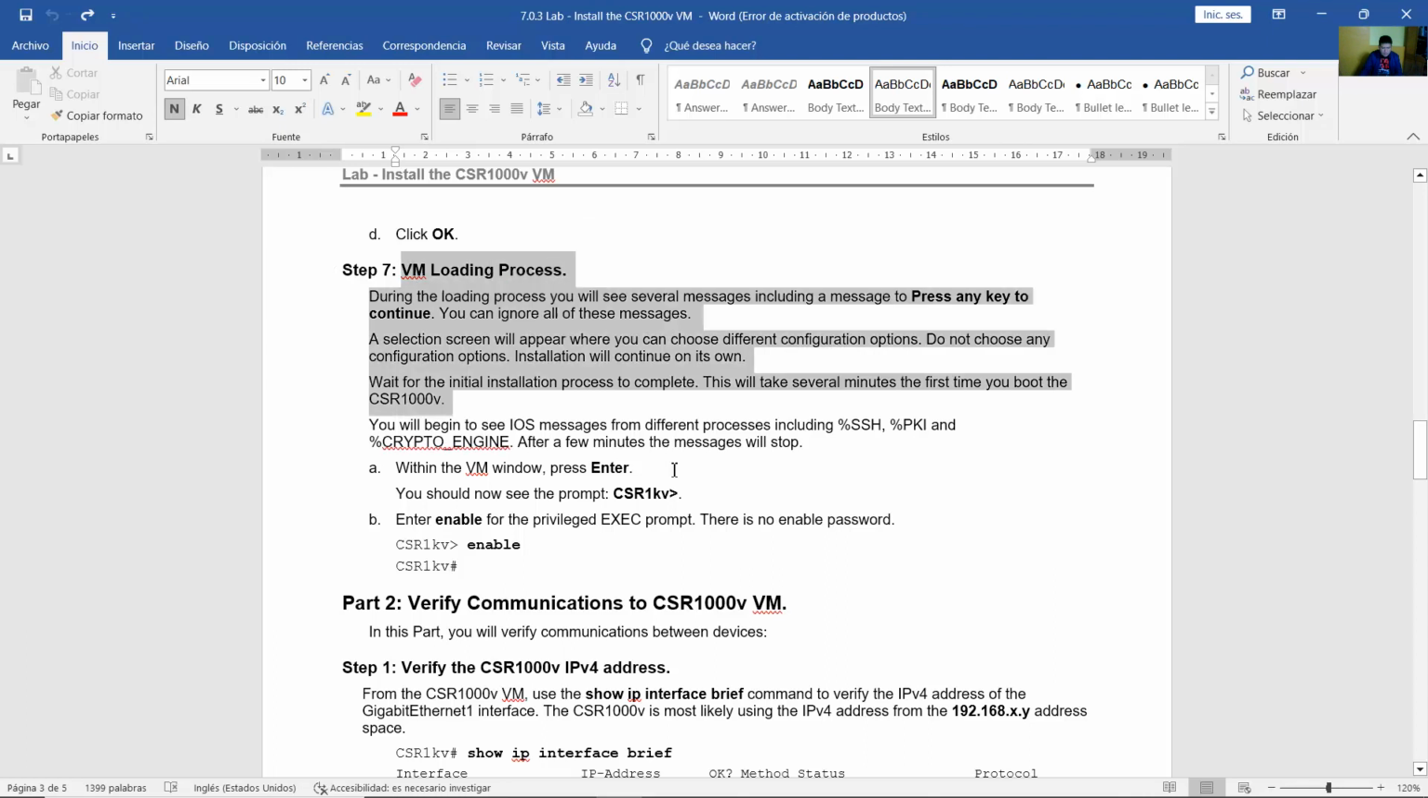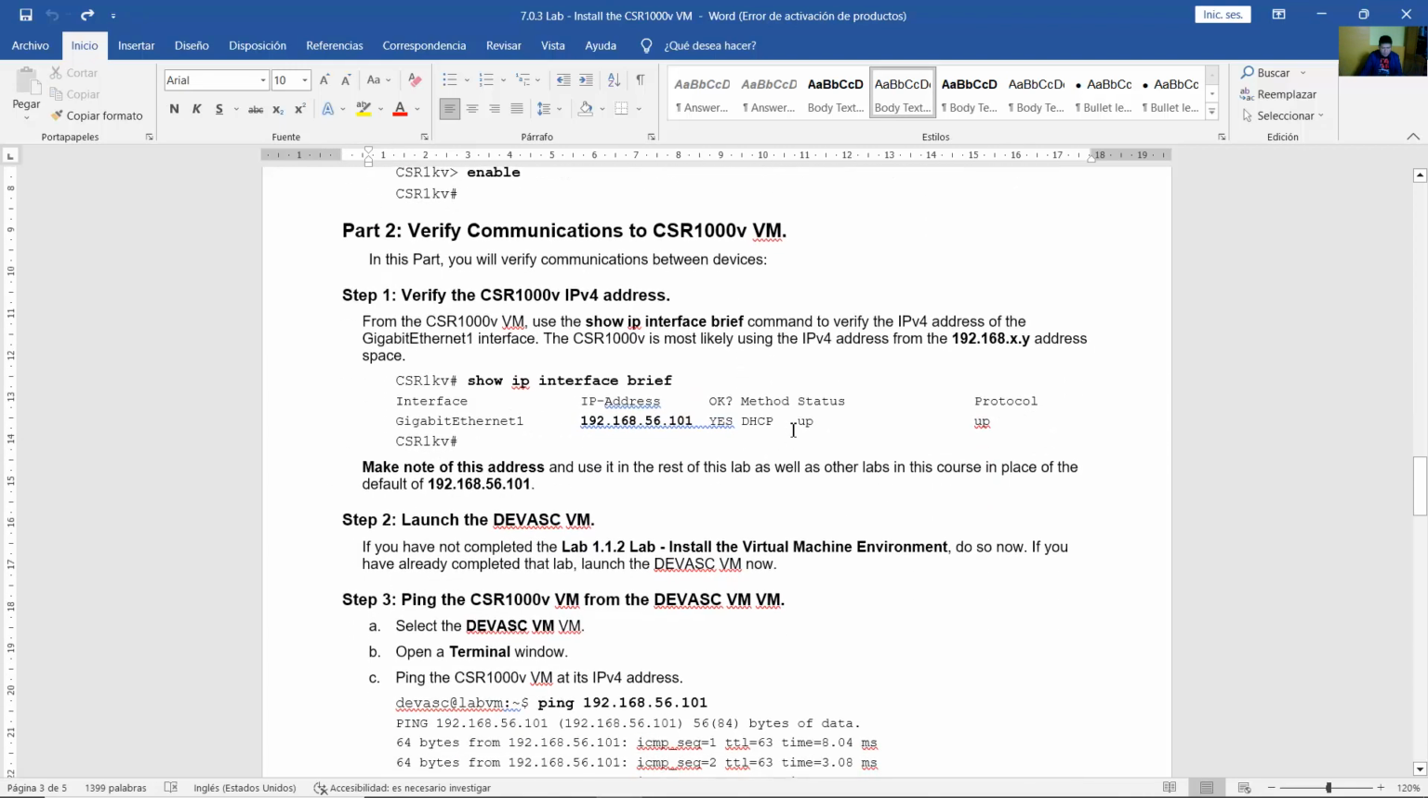Virtual machine loading process. Skip this because the device is already started on Sandbox on the cloud, and verify communications to CSR1000v. Verify the CSR1000v IPv4 address. For the CSR1000v virtual machine, use the show ip interface brief command to verify the IP for the Gigabit 1 interface. The CSR1000v is most likely using an IP in the 192.168 address space.